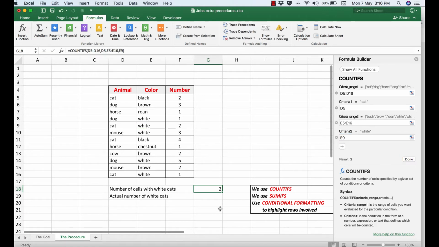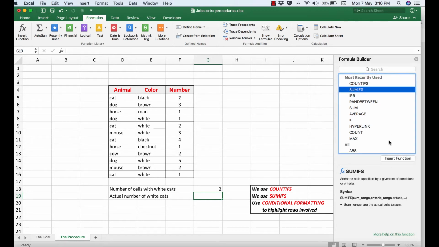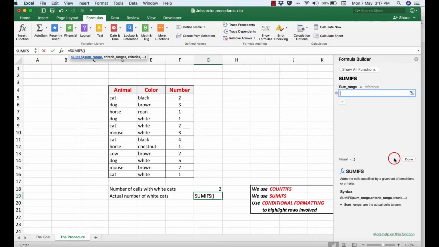And Excel tells me that there are two cells with white cats. Here they are here. Two cells with white cats. Now, what's the actual number of white cats? I don't want to go searching here for cells which have got white cats in them. I might have hundreds, even thousands of cells with various data in them. So I use the SUMIFS formula. And here, SUMIFS, insert the function in that cell.